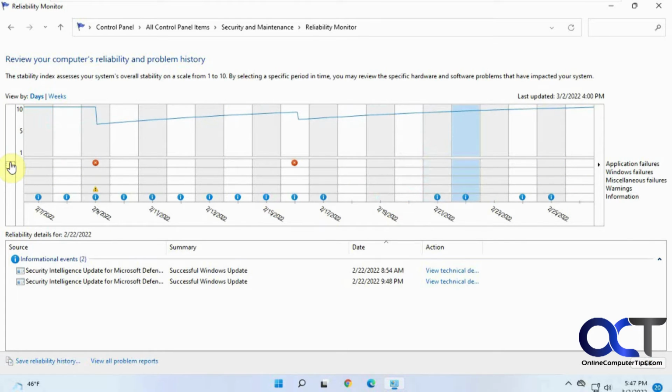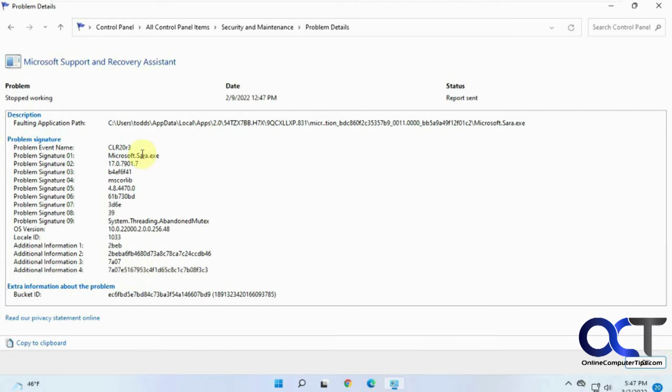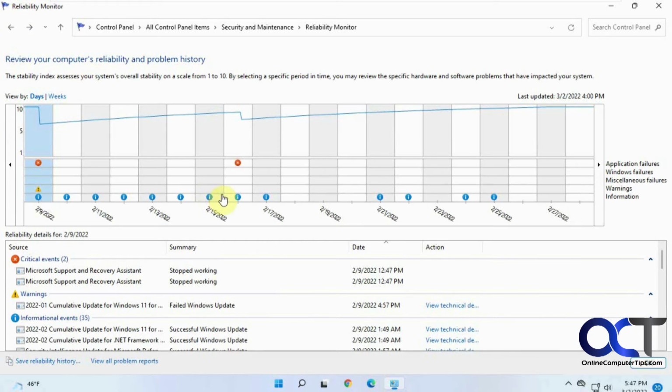So once you find something, let's say you wanted to get more information about a certain event right here, you could just double click it and see the details. This might or might not help you. Like faulting application path, that doesn't really tell you much, like Microsoft Sarah.exe, I don't even know what that is. And here are some signatures and so on. Let's see if anything else gives us a better idea here.